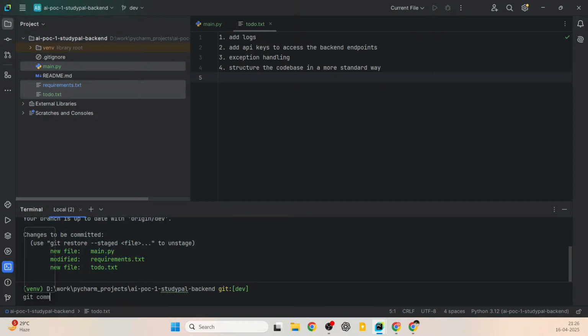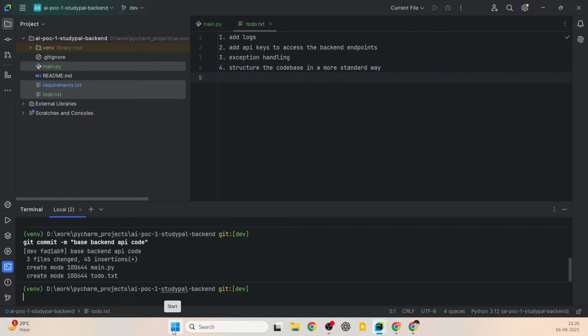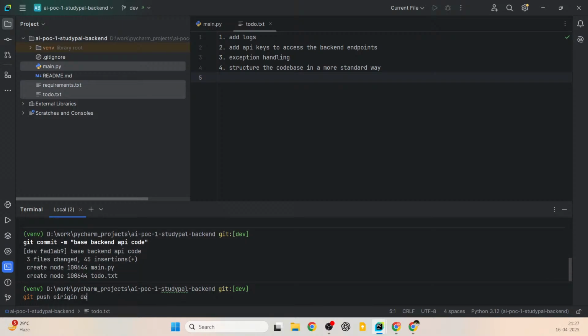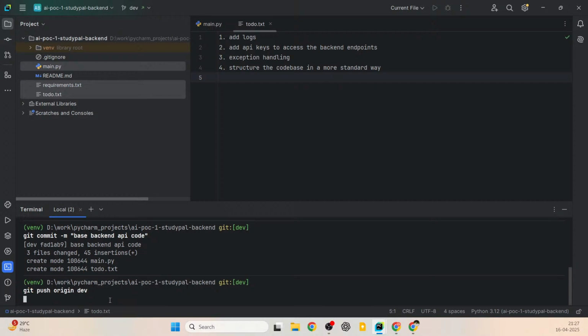And now I can commit this. Commit is basically committing this change, and you give a message saying this is the backend, so base backend API code, and then say git push origin. We are working on the dev environment, so the dev branch, as you can see. You can also see it when we call git status, it mentions origin dev. So you can say git push origin dev. The spelling is wrong here. And this would push the changes to GitHub.